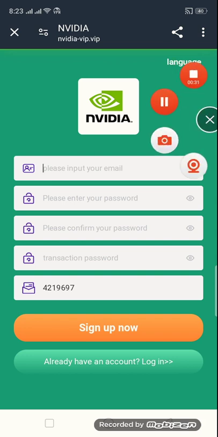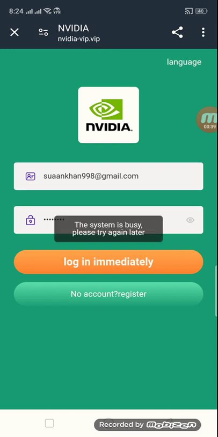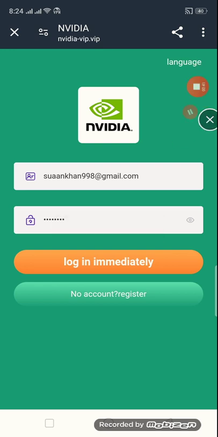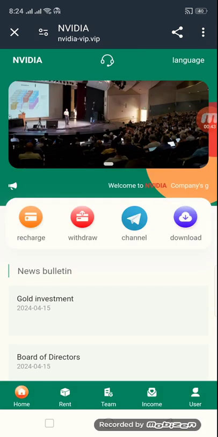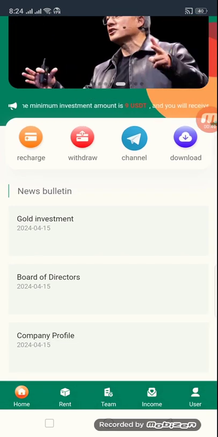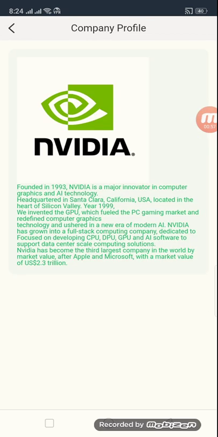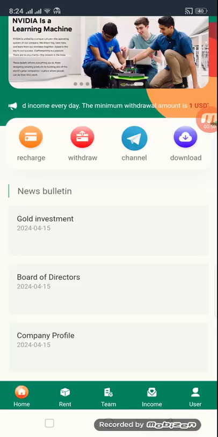So guys, I will fill in all the information, then I will tell you the next step. In the site, now you have seen this. We have registration, recharge, withdraw, channel, download app, bulletin, gold investment, board director, and company profile. So you have to open the company profile here. You have seen this. You have to read all the NVIDIA information.